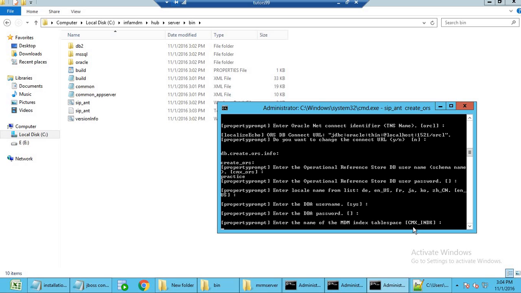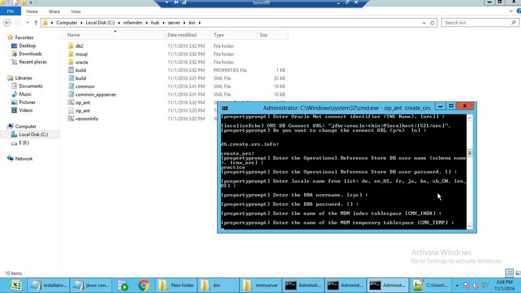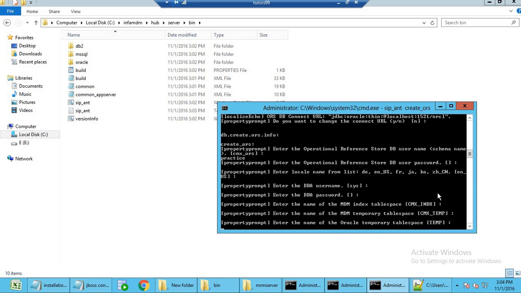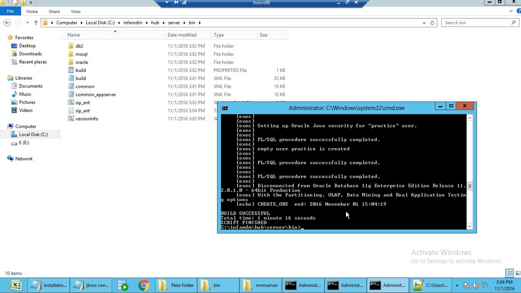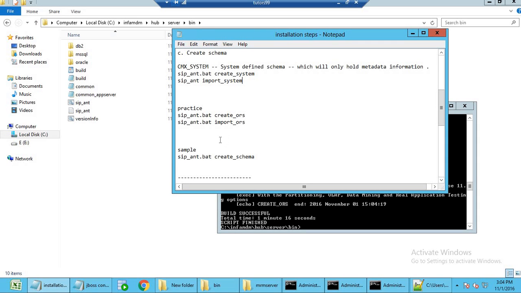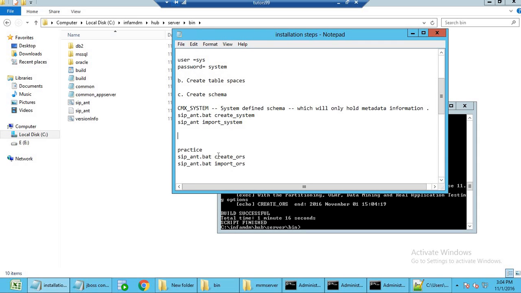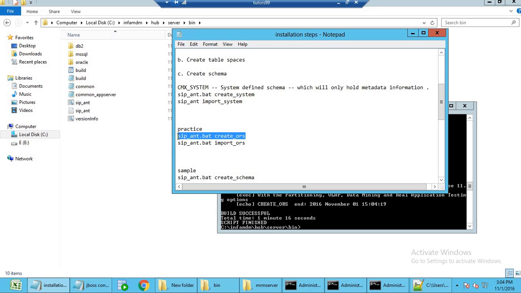Here you can see these table spaces, because these table spaces we had created, remember it. Okay, so that's why this is showing. So let's default this cmx temp to cmx index, and here you can see our database installation schema creation is in process. So just come here. I told you I will come back here, right? I have just executed this script. Now let's try to import the schema.